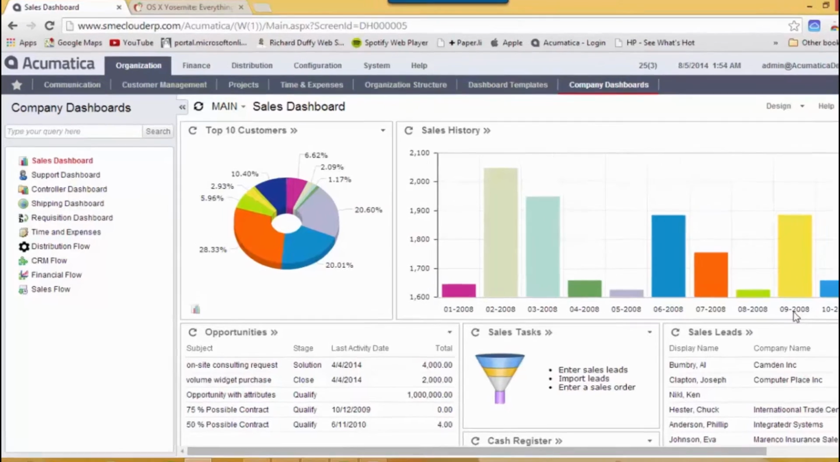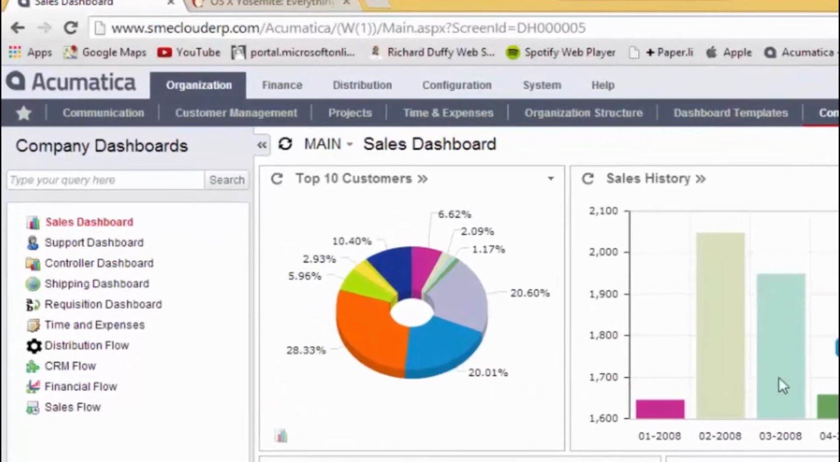Not only do we do that, but we also deliver predefined dashboards according to the role that you have. So right now, I'm logged in as the administrator, and I have access to every single piece of functionality in Acumatica because I am the administrator. But I've said, you know what, the first screen I want to see when I log in is the sales dashboard. But you can see there's a range of other dashboards here.